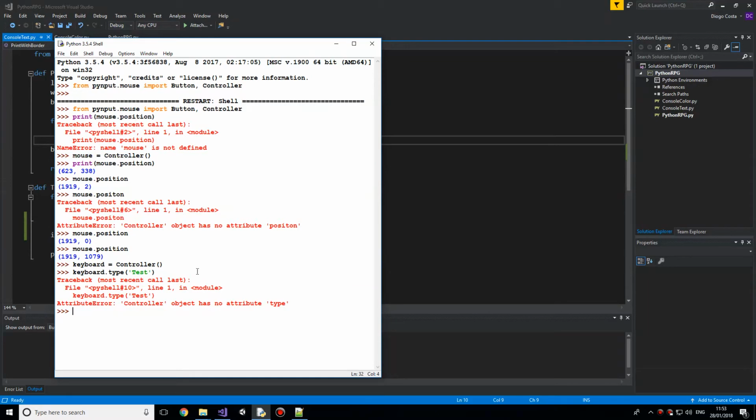Oh, because I haven't imported keyboard. Import key control. Because I haven't imported that. Keyboard equals controller. And keyboard type. Then let me see if we type a test. Keyboard dot press A. Keyboard dot press A.